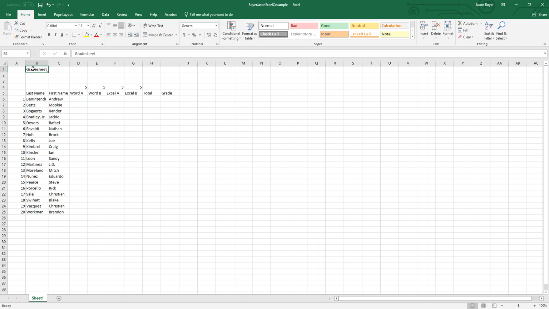First thing I need to do though is I notice it's in one cell. I really want this to cover the whole grade sheet. So what I want to do is I actually want all of these cells. I'm going to turn them into one giant cell, and I'm going to use the merge and center function. So if I highlight all of the cells to cover B1 to I1 and click the merge and center button, now I have the word grade sheet in there. And now I can do some cool things with formatting. So I can change my font color.